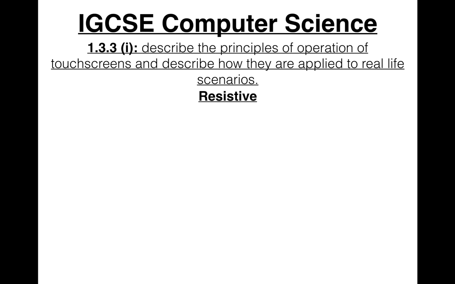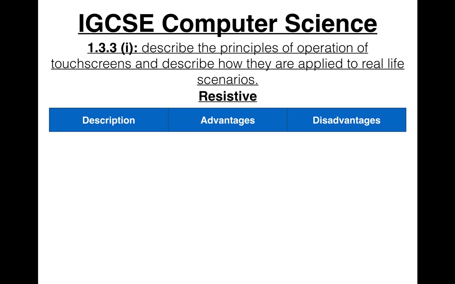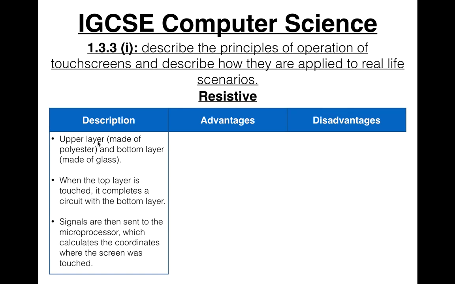Our final technology is resistive. Resistive phones have an upper layer made of polyester and a bottom layer made of glass. When the top layer is touched, it completes a circuit with the bottom layer. The signals are then sent to the microprocessor, which calculates the coordinates where the screen was touched.